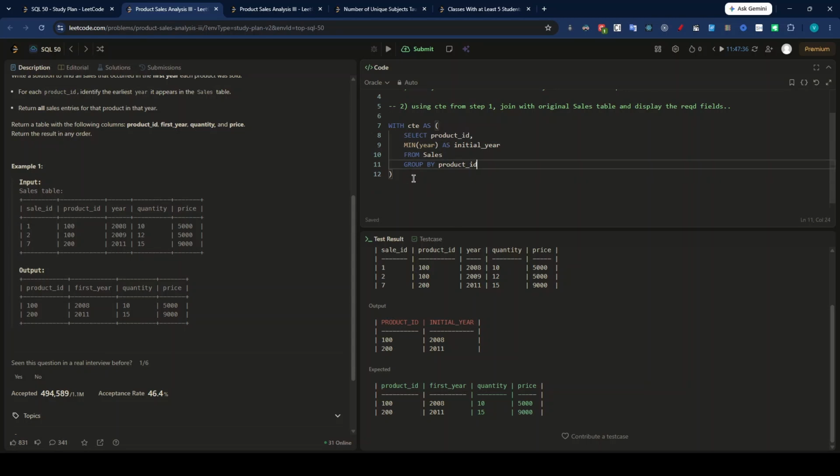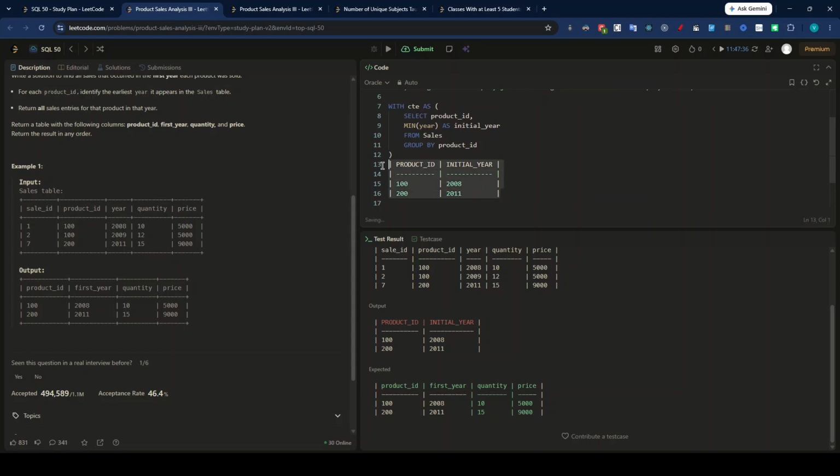Cool. So now we have created the CTE, and now what we need to do is use this step 1 and join it with the original sales table and display the required fields. Now in this table we have all these initial years and the product IDs. With this particular information I will join it back with the sales table and find out the other required fields.